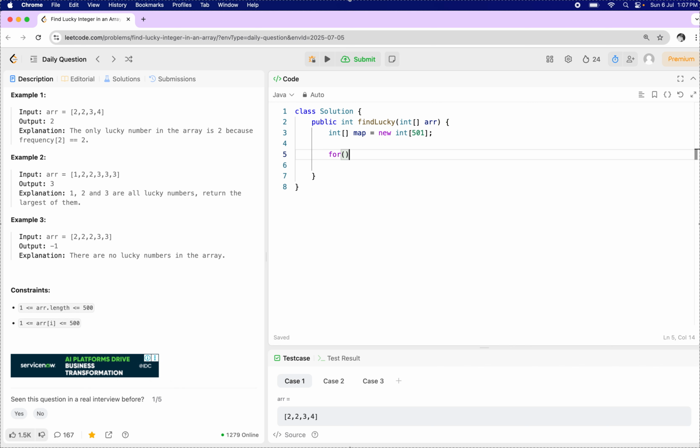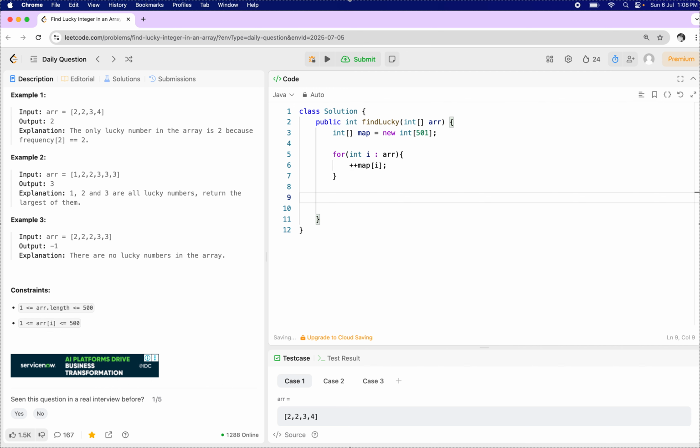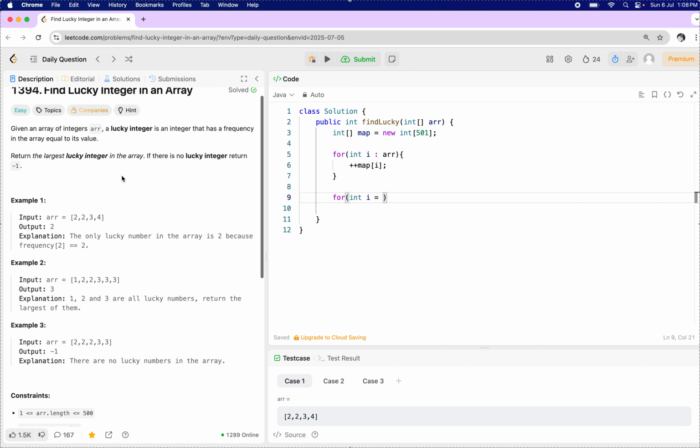Now we will go through the elements of the given input array, and for each element I, we will increment map of I. Afterwards, we will go through the elements of the map and return the largest integer. So that's why we are starting from the index I equal to 500, while I is greater than 0.